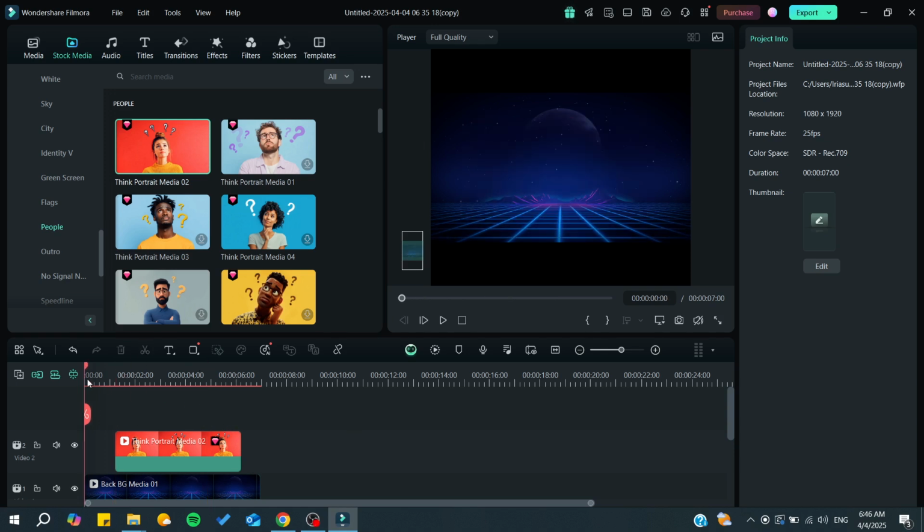In today's tutorial, I'm going to show you how to add or to blur an object in Filmora. So make sure to watch the video to the end and follow these simple steps.